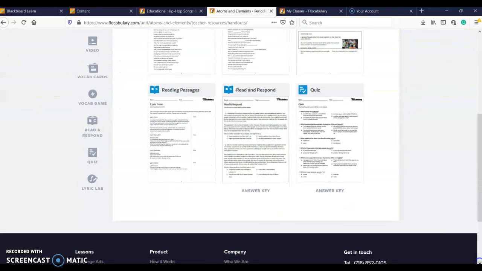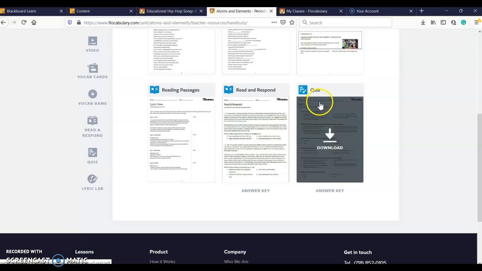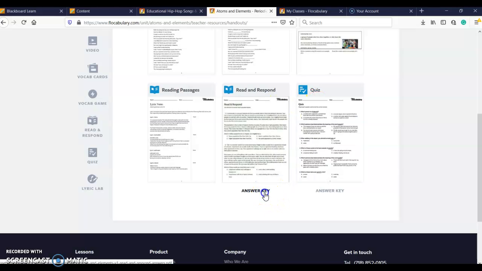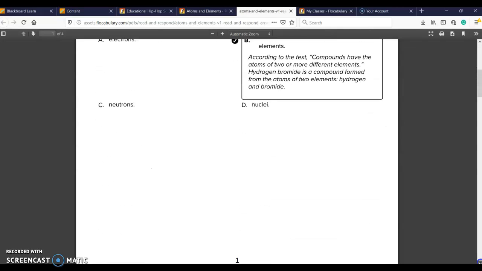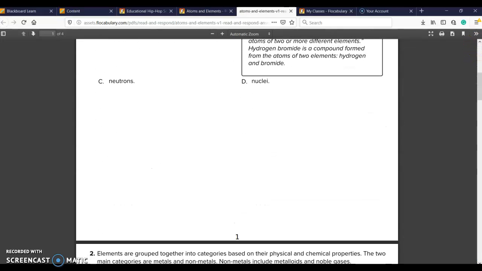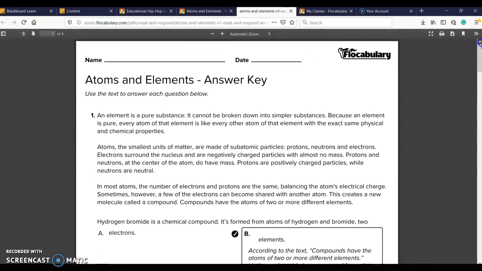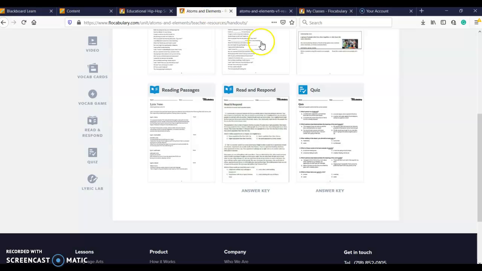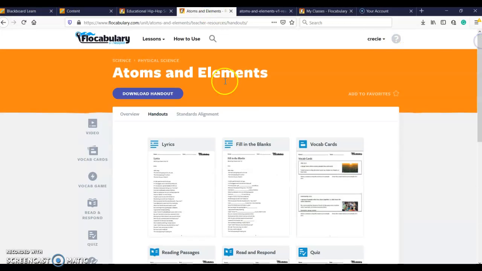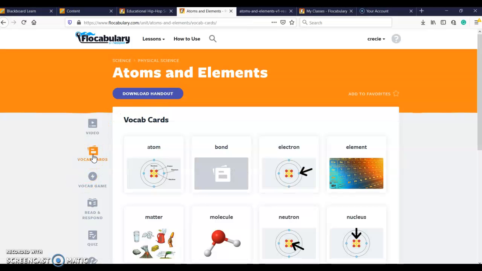And here you can even, like I said, the read and respond and the quiz. And another really neat feature is the answer keys are also available. Just to show you that. This site is really awesome. Let's see if I can go back. Here it is. Okay. And then we can move on to the vocabulary cards.